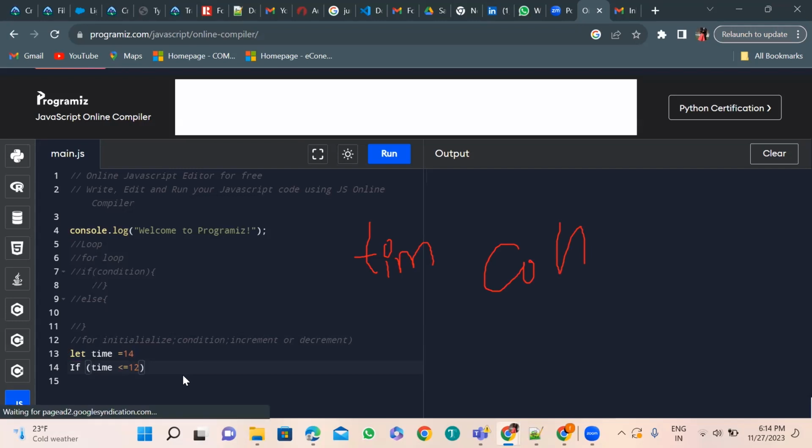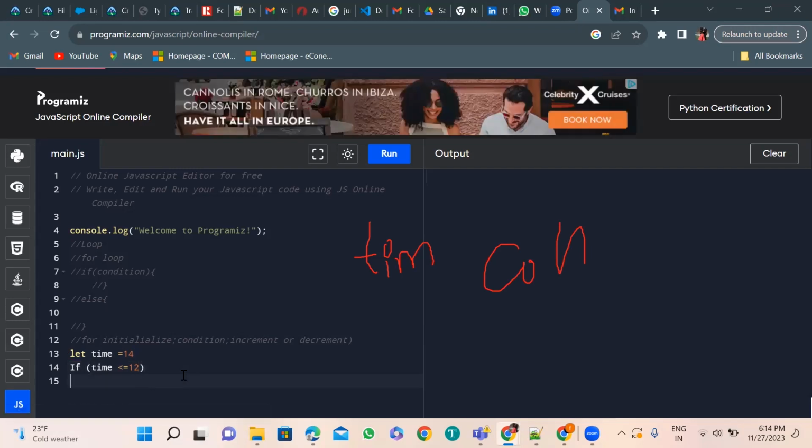Now just a small correction. In the pseudo code that I have given, I have told that time is less than 12, not less than or equal to. Oh, okay. Console dot log, brackets open.